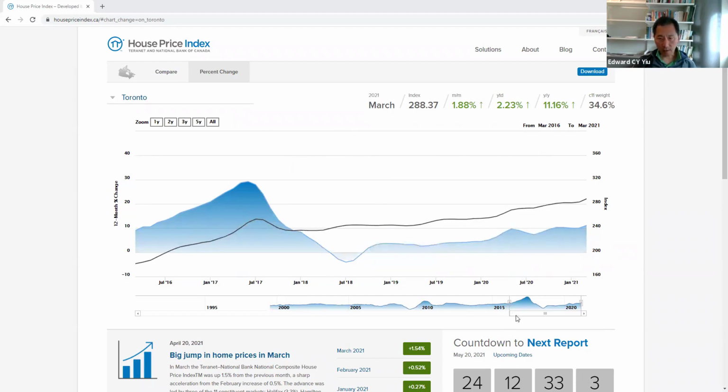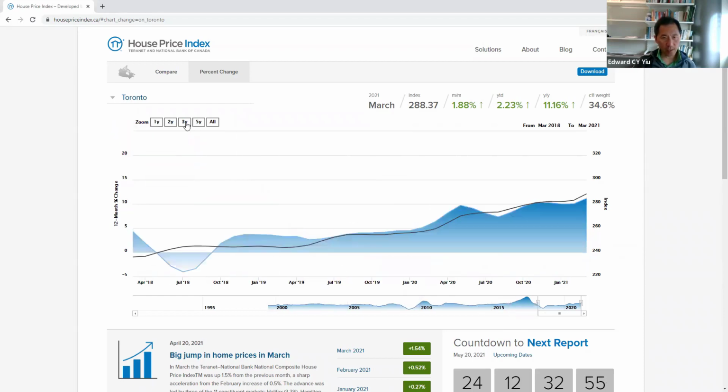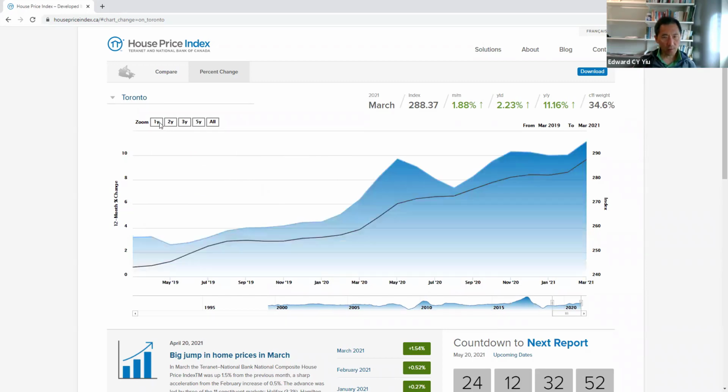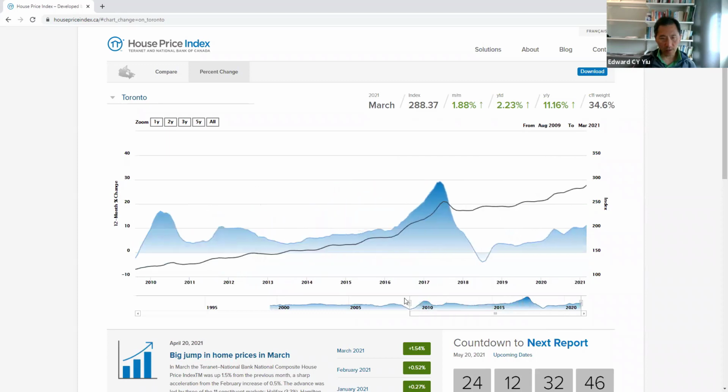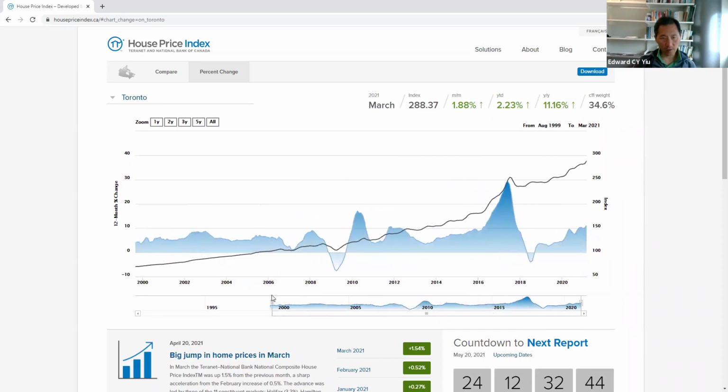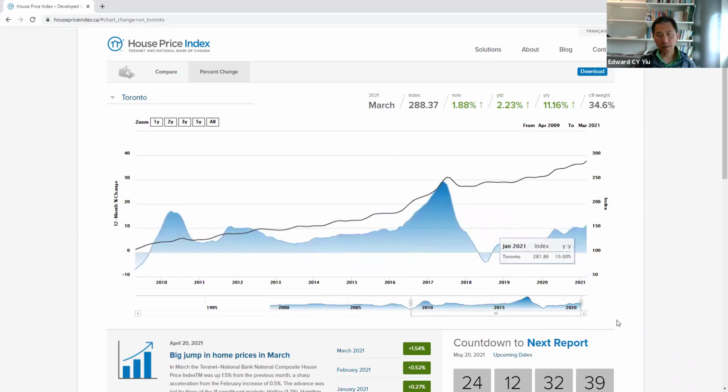Besides that, you will find it also allows you to choose either 5 years, 3 years, 2 years, or 1 year, or even more, with this kind of drop-down menu, so that you can show as long as the data allow. So today, let's see whether we can provide a similar chart by using Excel.